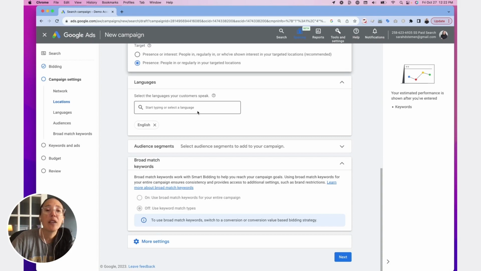And then languages, I usually leave this, but there are different strategies here. A lot of people that do speak Spanish will search in English. So it is okay to target different languages. But for now, we're going to leave it as English.